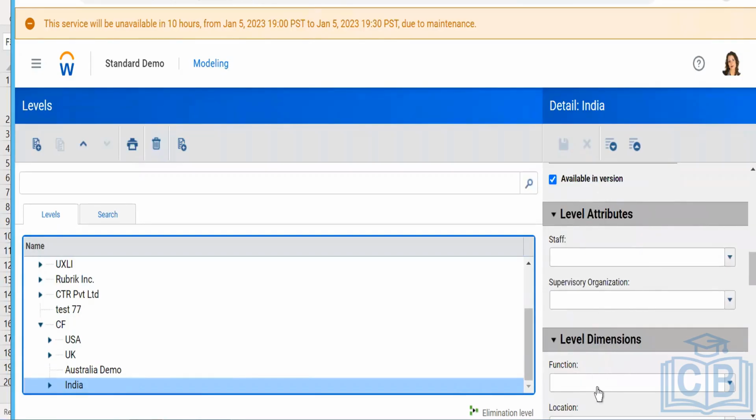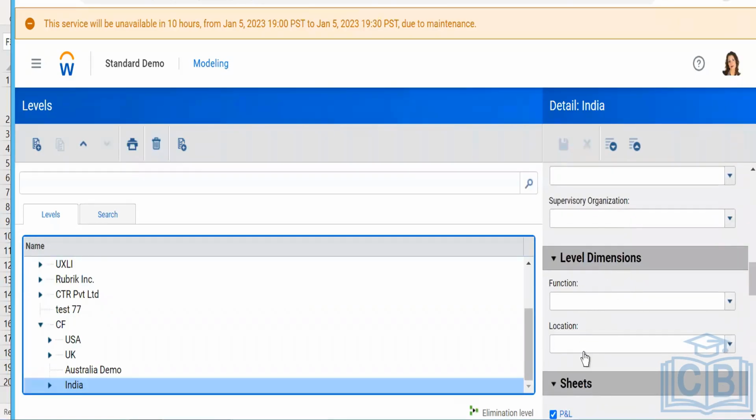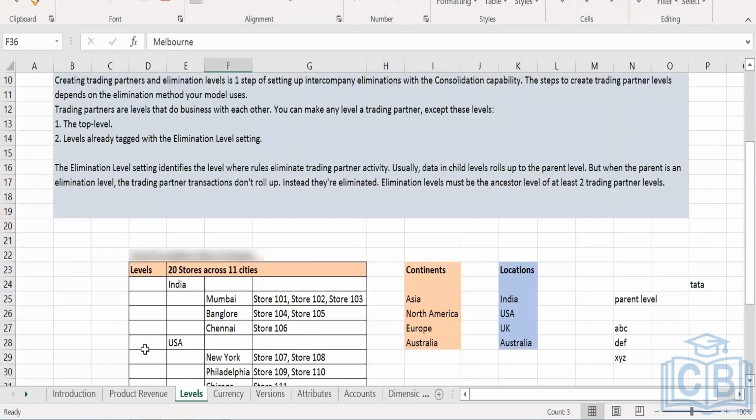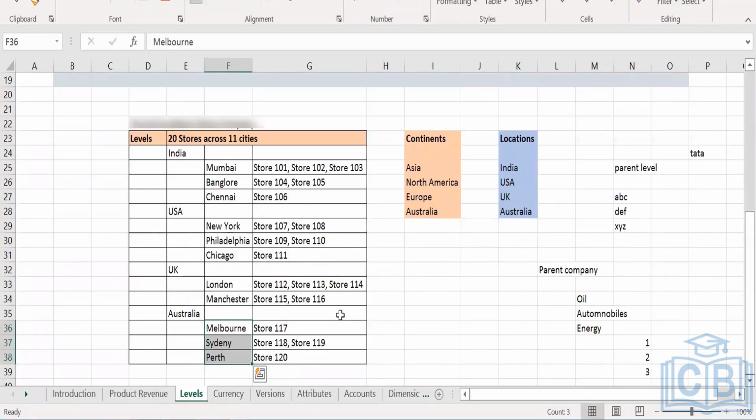Level attributes and level dimensions, we will do now. For example, let's jump on to our example. Now in our example, what we are trying to do is country-wise, then city-wise, and then store-wise. Our planning is by this level. I am saying that I am not planning by continent. I am planning only by countries.